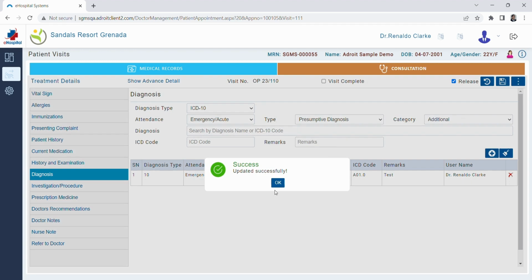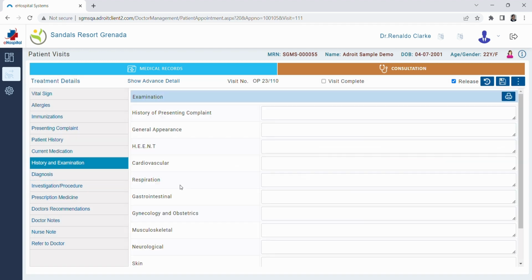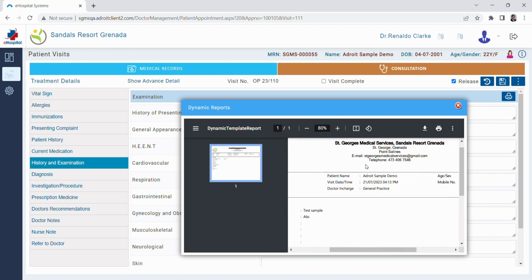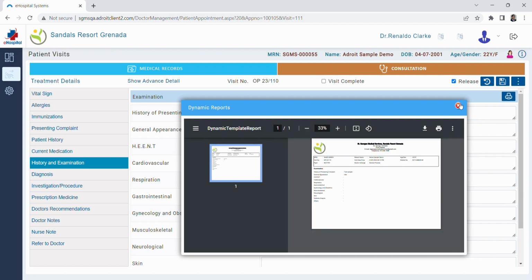And simply save. This is the history and examination tab. This is template-based. The doctor can enter, let's suppose, test sample, here, let's say anything, and can simply save it. The doctor can take a printout of dynamic reports from here. You can see the details from here as well.